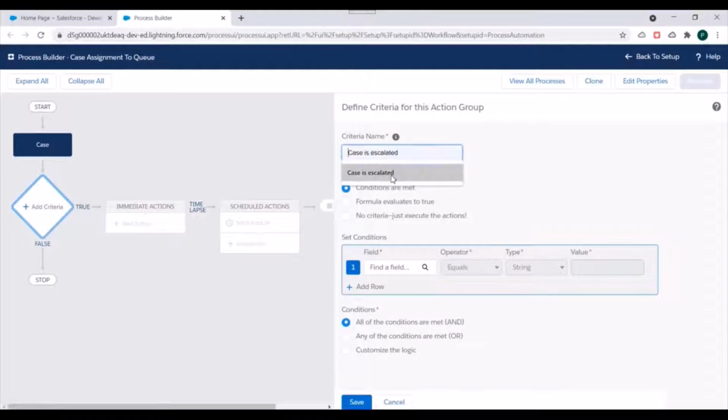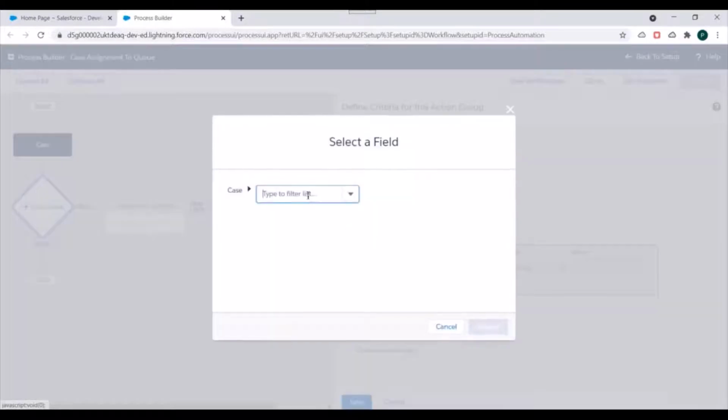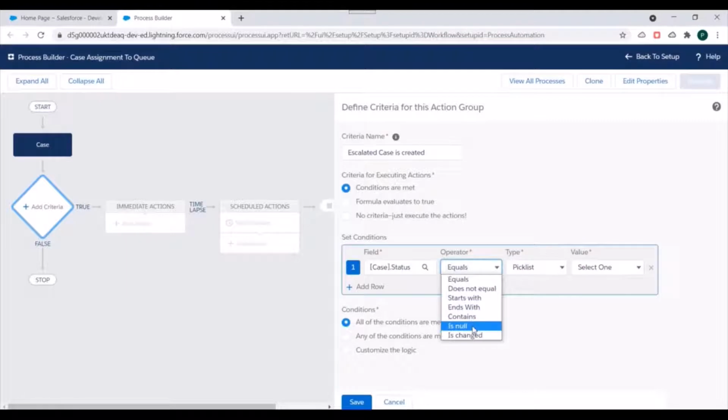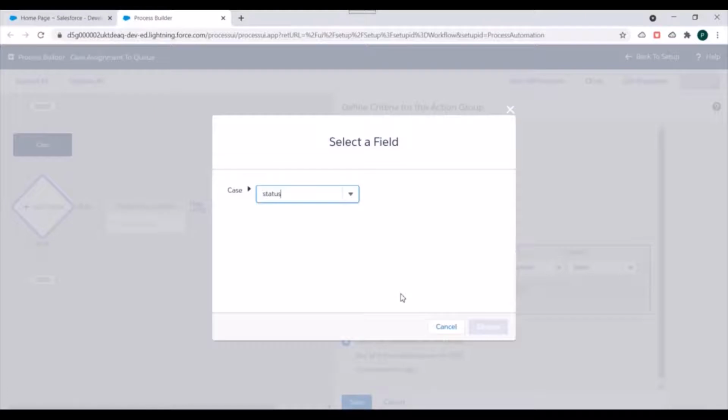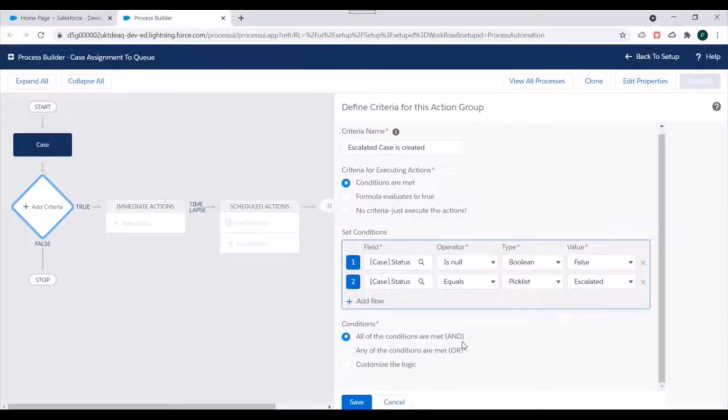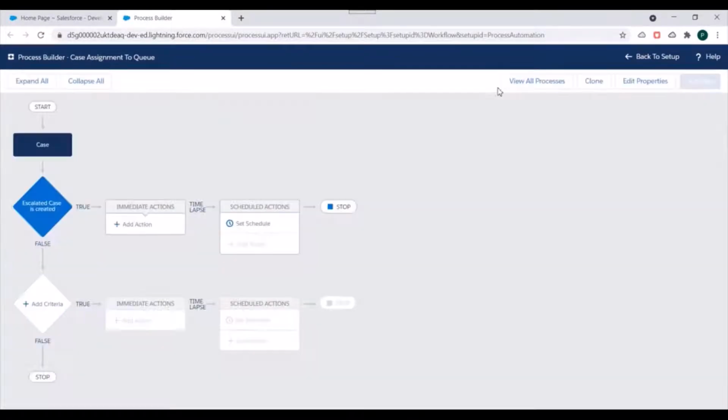Next we need to add criteria. We'll specify the name as escalated case is created, and we'll specify conditions. It has to be the status of the case. So status is null equals false, and again status equals escalated. We'll keep all the conditions are met as checked, and we'll click on save.